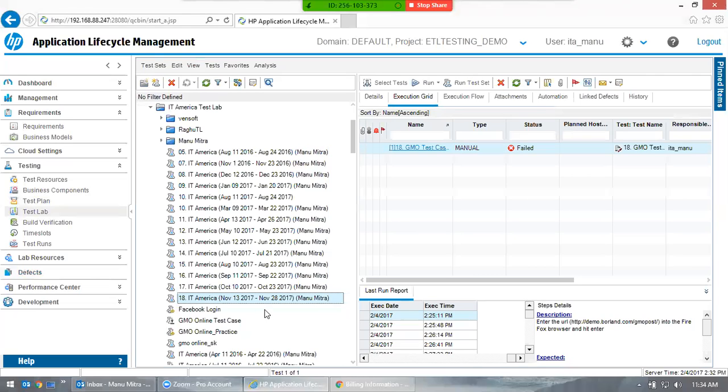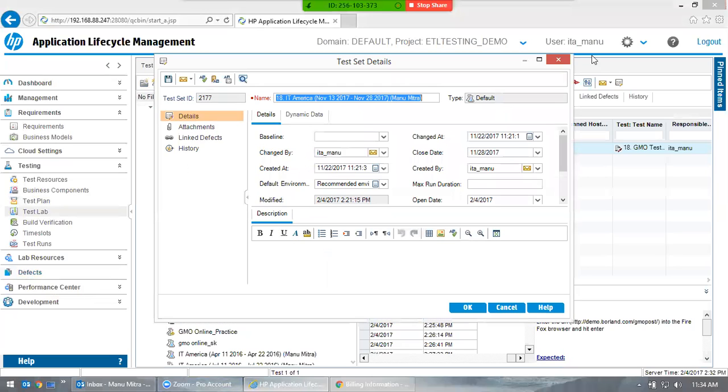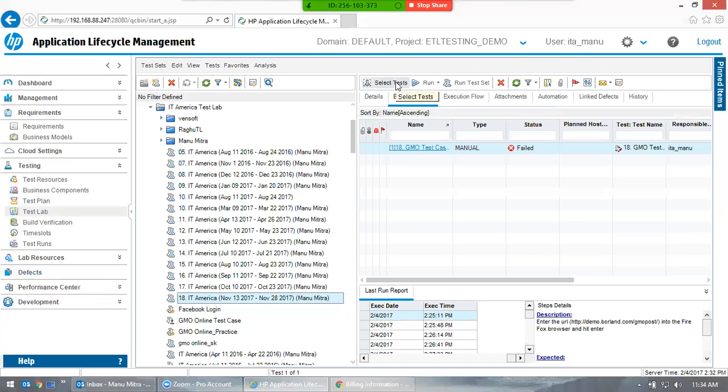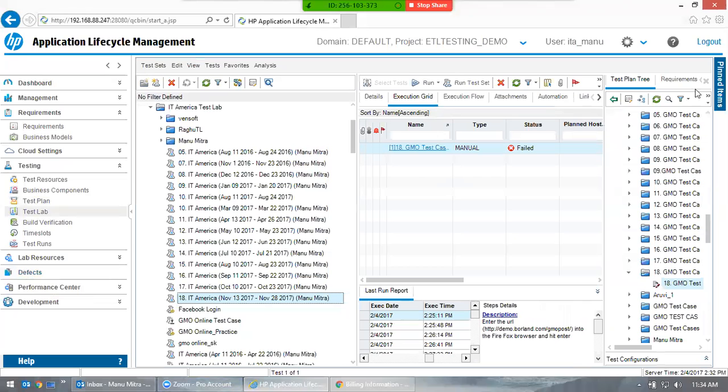So three ways. One is from the defects module. The other is from the test lab module by double clicking it, and you can create here. Third is when you are running this. When you run this, oops.